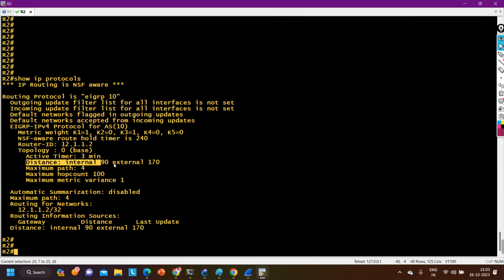Then distance. We have two AD values in EIGRP, one is 90 and one is 170. 90 is for internal prefixes and 170 is for external prefixes, like redistribution. In RIP, we redistribute static routes. So if we are redistributing any other routing domain prefixes into EIGRP, those prefixes will come into the EIGRP domain with AD value 170.